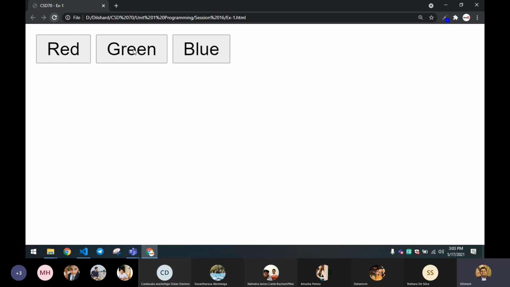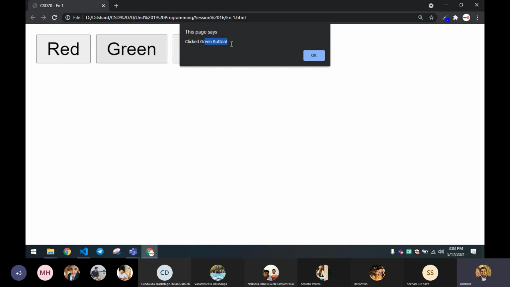So let's go back and refresh. Click green. It's saying you clicked on the green button. That's correct. You clicked on the blue button. Okay, so now you can see.